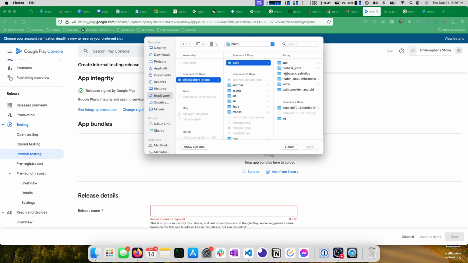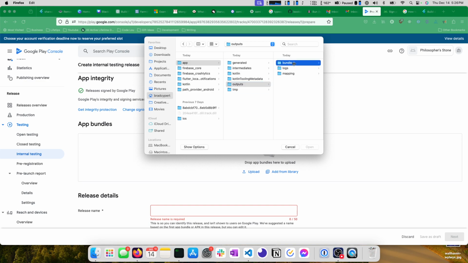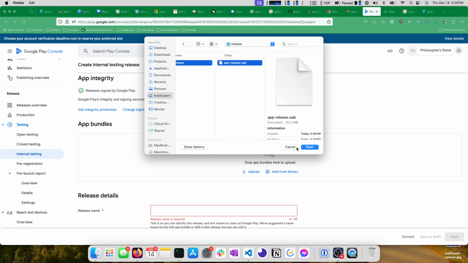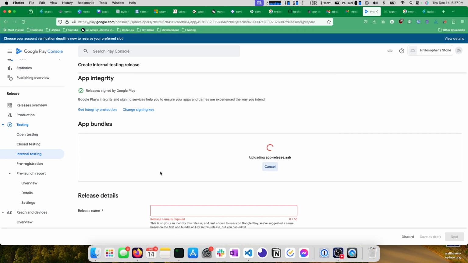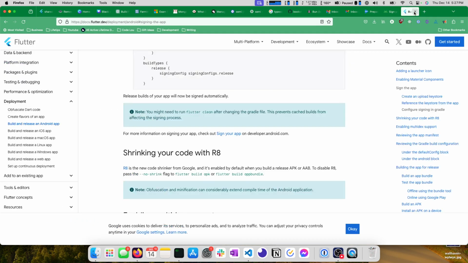Okay, so we want Philosopher's Stone, build, app, outputs, bundle, release. There we go. So this is the new one that was just generated a second ago. We want to upload this, and then hopefully we don't see that error message anymore. I'll let this upload. And I'll close out a couple tabs in the meantime. Remember, if you do have signing information or you're running into issues deploying your application, there's this wonderful deployment section in the Flutter docs that I would point you to.